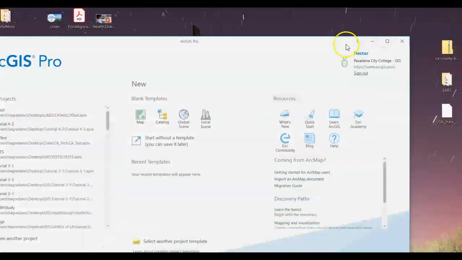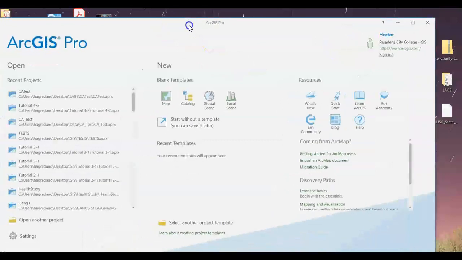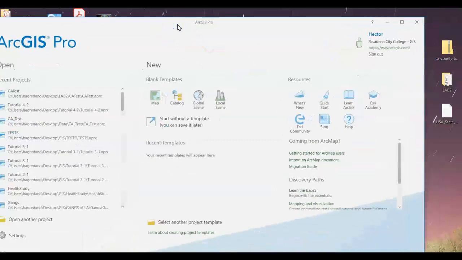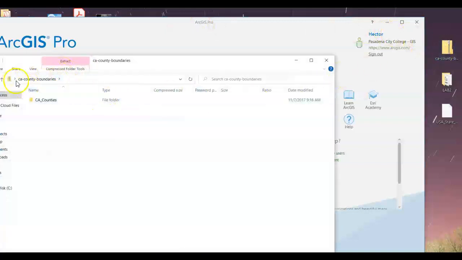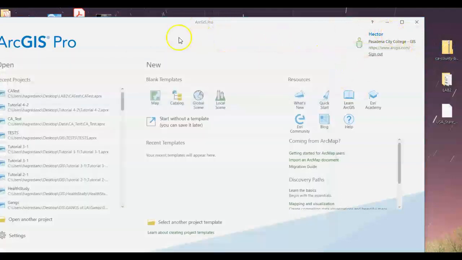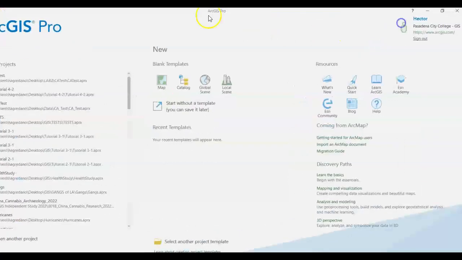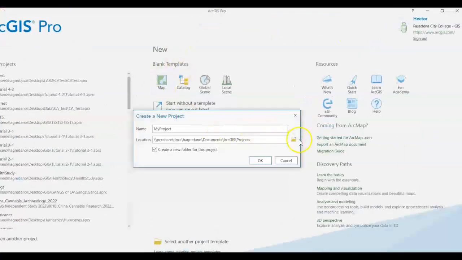So I just want to point out that after you download the data from the review tutorial for California counties, you're going to get this zipped file. So extract the California counties that you find in there, okay? And put them in a Lab 2 tutorial or some type of folder for you. And then open ArcGIS Pro. And when you open ArcGIS Pro, we're going to create a new project.